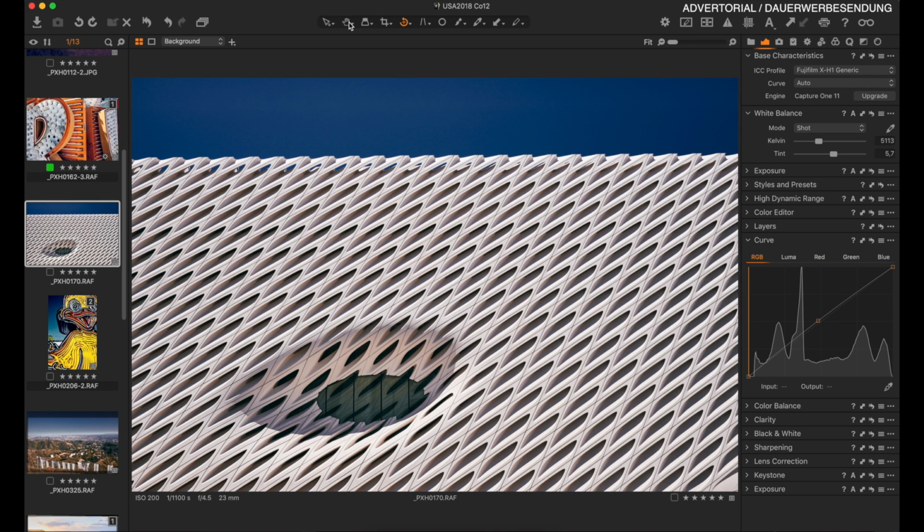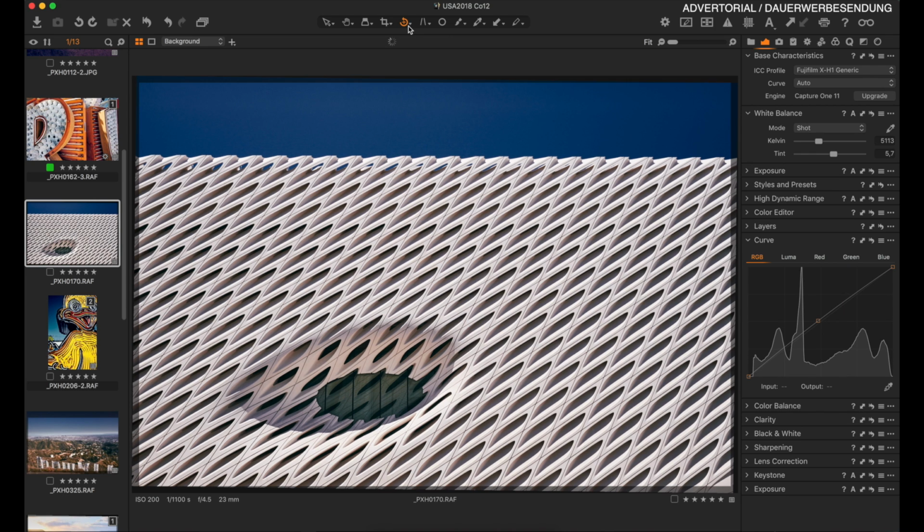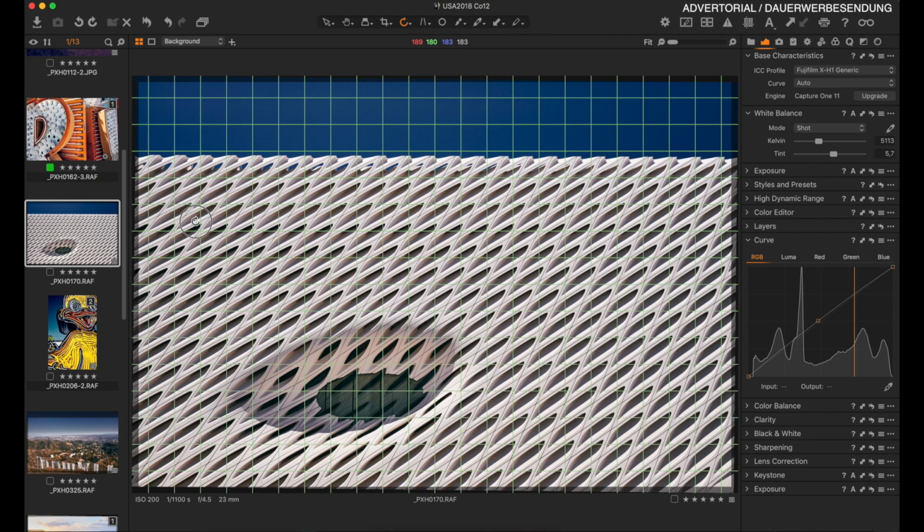Now let's say we want to rotate an image or straighten an image. Select the rotate tool with the R button on your keyboard or click on this symbol. Now you can draw a line which needs to be level and you're done. Or you can also click on the little arrow and select rotate freehand to be a little more free.